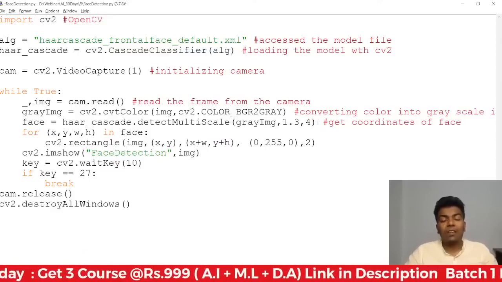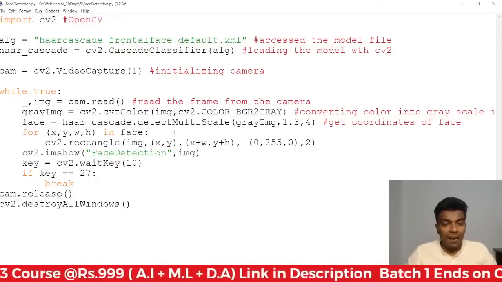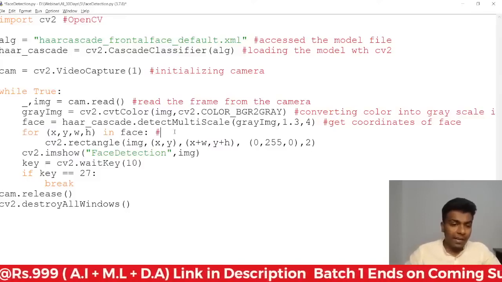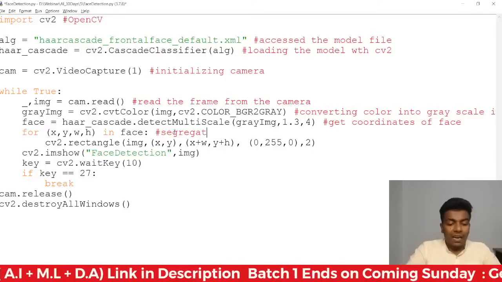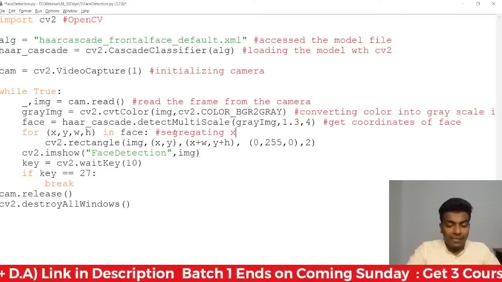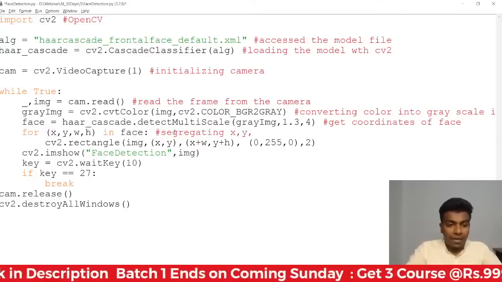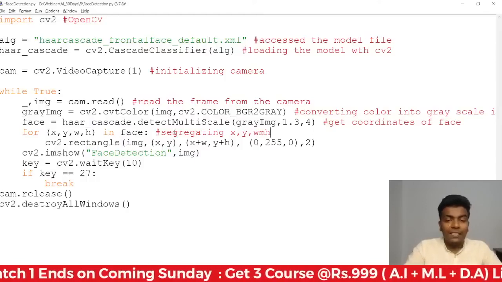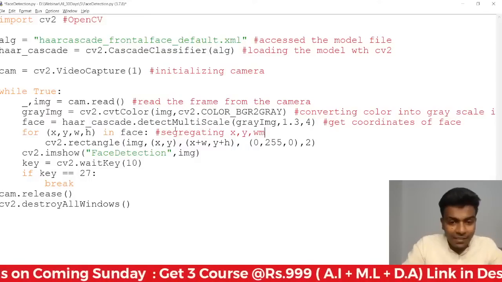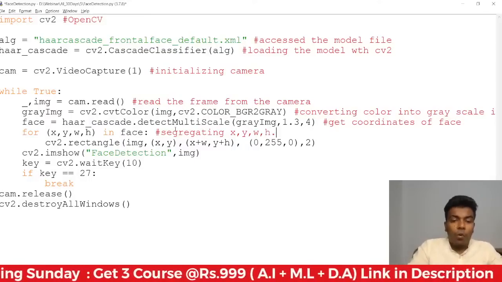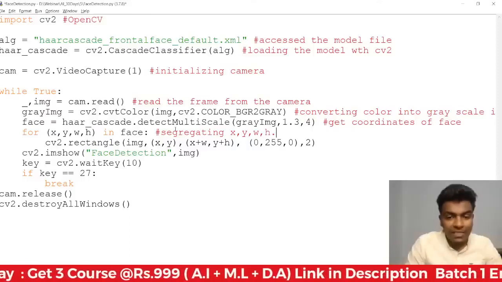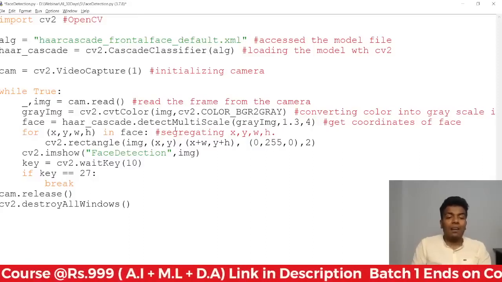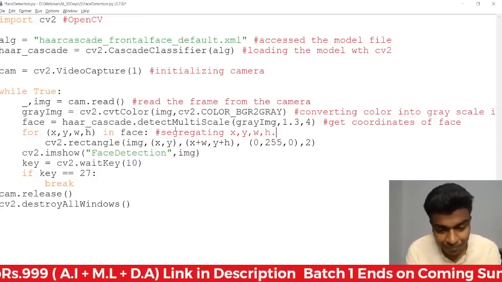So we are just getting the coordinates of the face, and then from that facial coordinates, we are segregating the 4 coordinates x, y, w, h. Okay, so let us see who is going to give the answers for this question. What are these 4 values, guys? What does x, y mean, and what is w and then h?